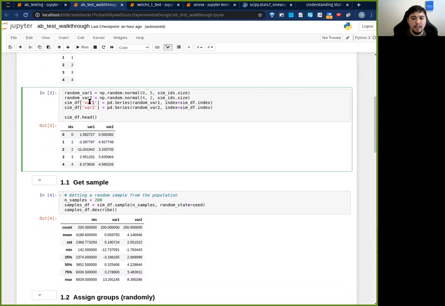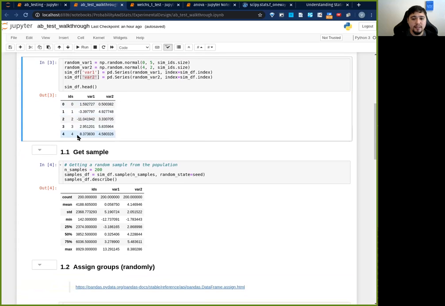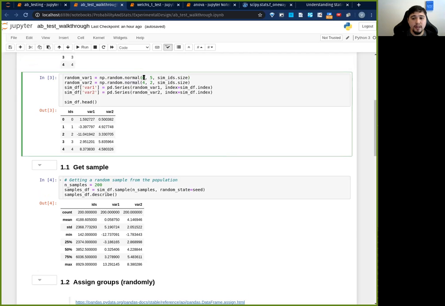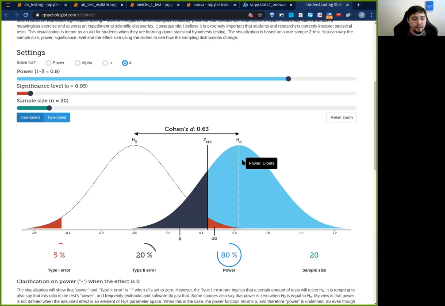In this case, I'm creating a variable 1, variable 2, and giving it an ID. You can see here I'm pulling from some random distribution. These are both normal distributions, one with an average of 0 and a standard deviation of 5, and the other with an average of 4 and a standard deviation of 2. So just know they're 2 different normal curves. Think back to these 2 different groups.